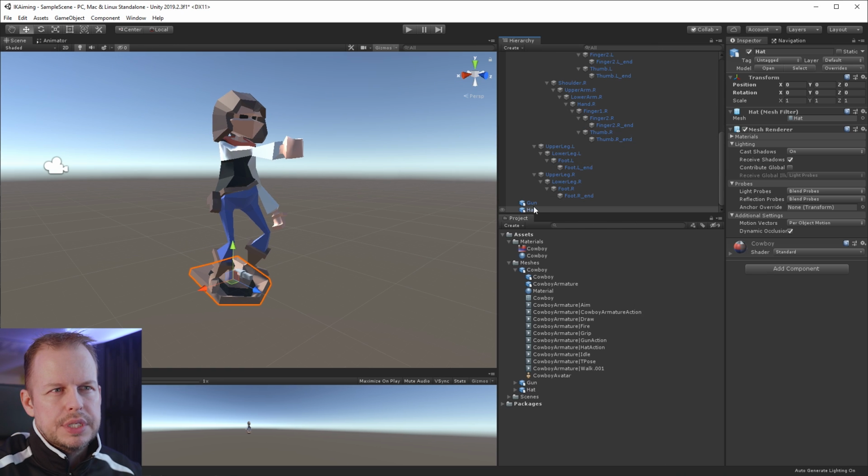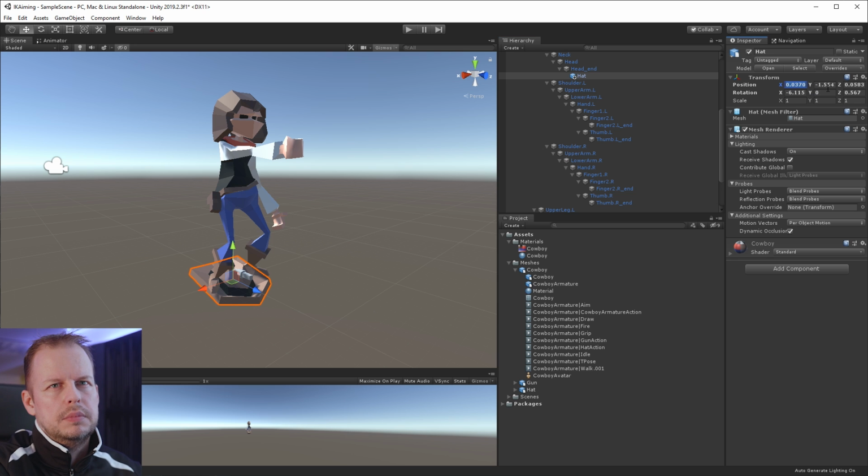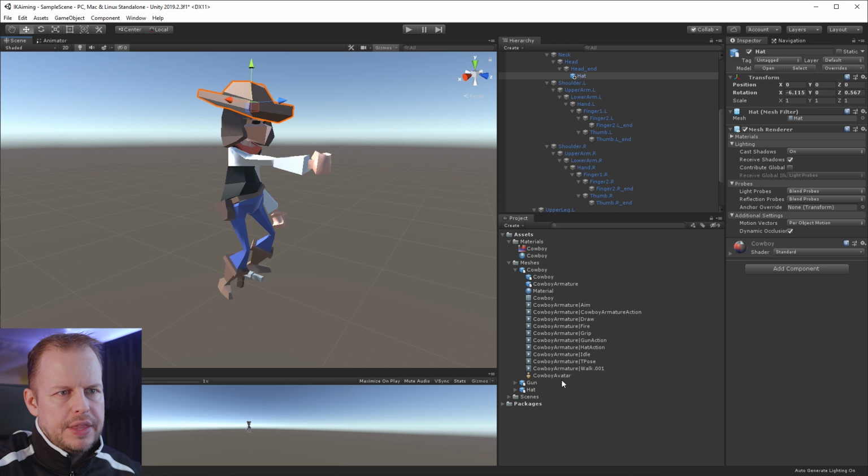And what I want to do now is put the hat onto the head. It does no good on the floor. So I'll drag this one up and put it on head end. And then here we just reset the position. And wham, the hat is in the correct place. And then same for the gun.